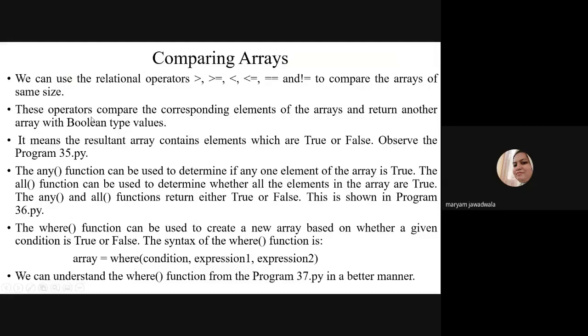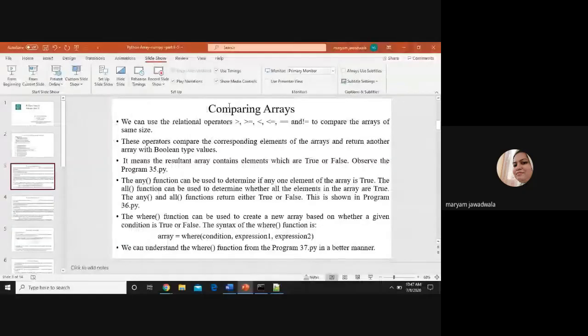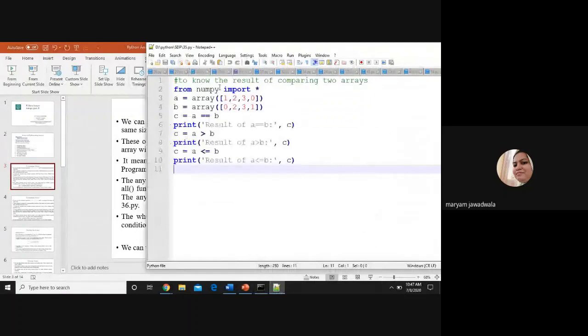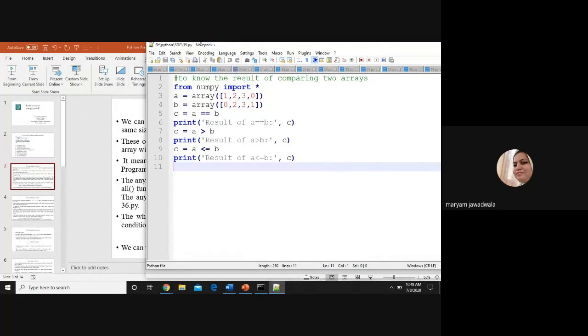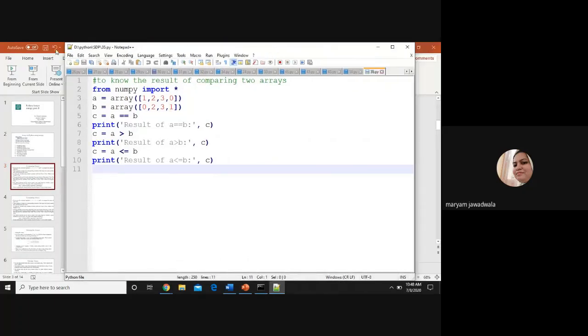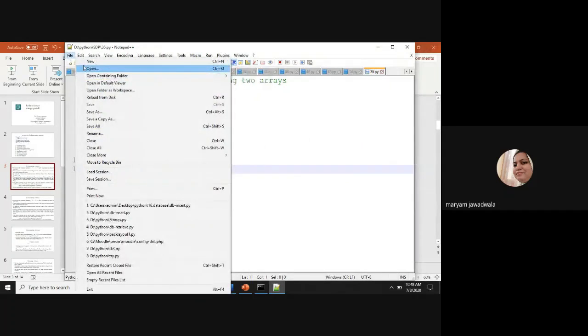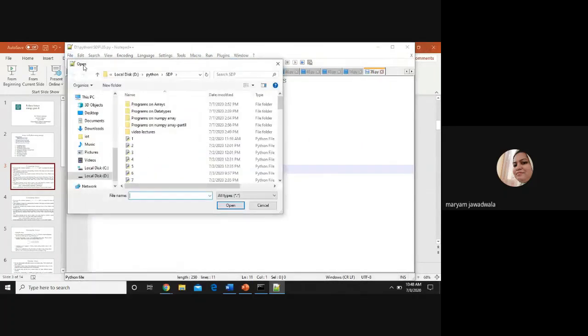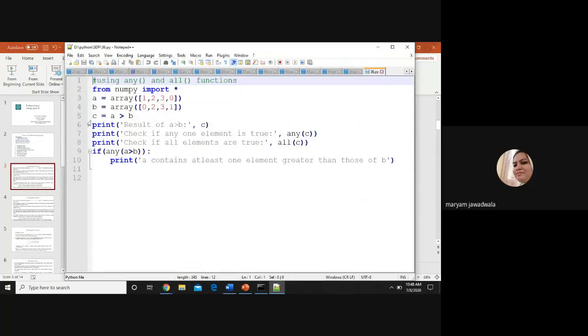So let's stop the presentation for a while and move to the 36.py program. The name of my program is 36.py. I open this program. Here I am using the any function and the all function. Any means if any of the elements is true, and all means if all the elements are true. Correspondingly, it will give the result.